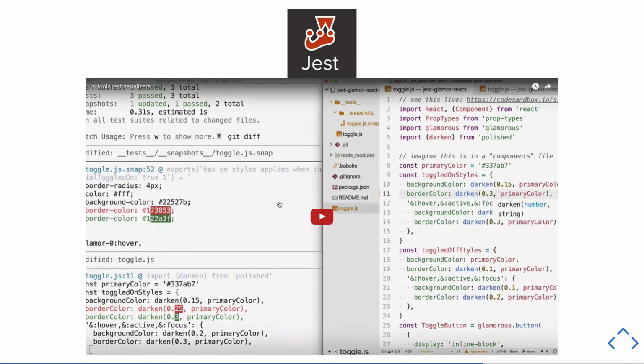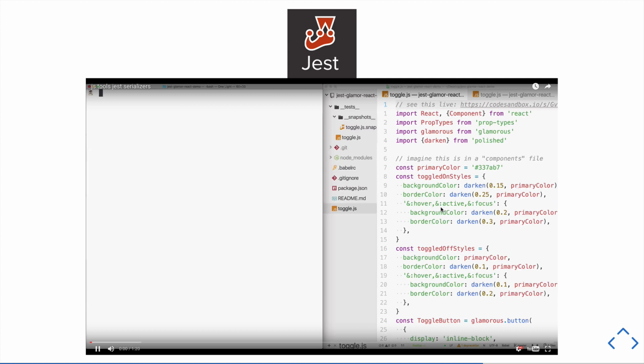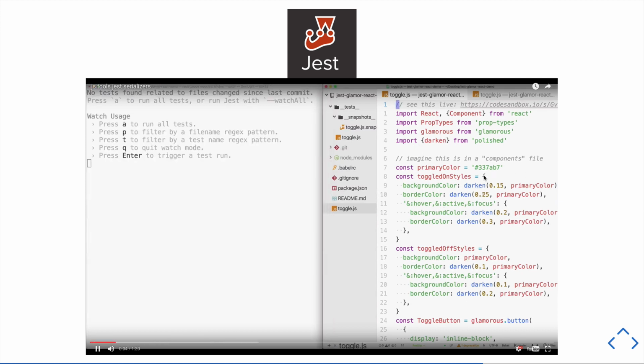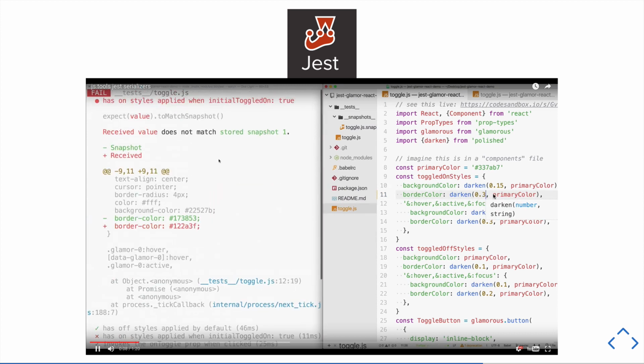So here's what I mean. I've got this toggle component, and I'm testing it. I'm running the watch mode here, and I'm using CSS and JS. I want a border color that's darkening the primary color. And here in my test, "has on styles applied when initial toggle on is true", I get a test failure when I make a CSS-only change. And so that's pretty awesome.